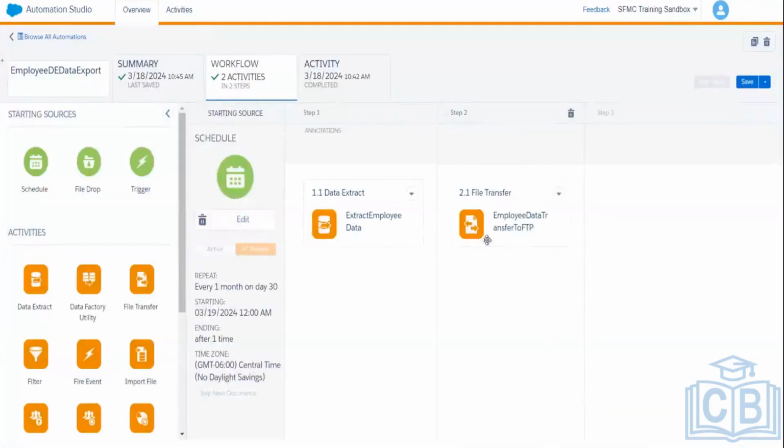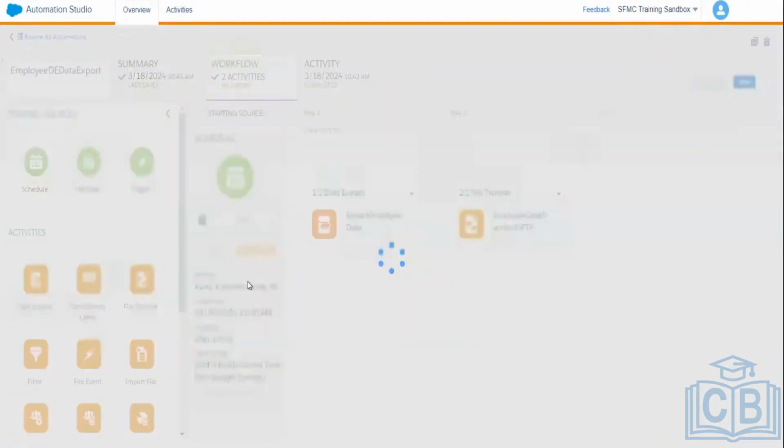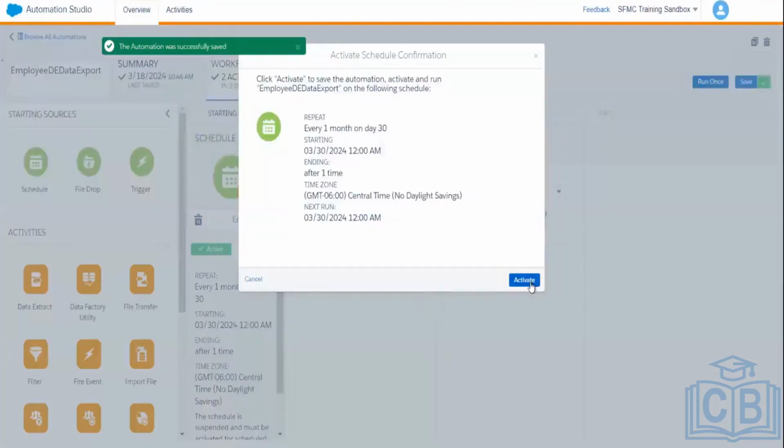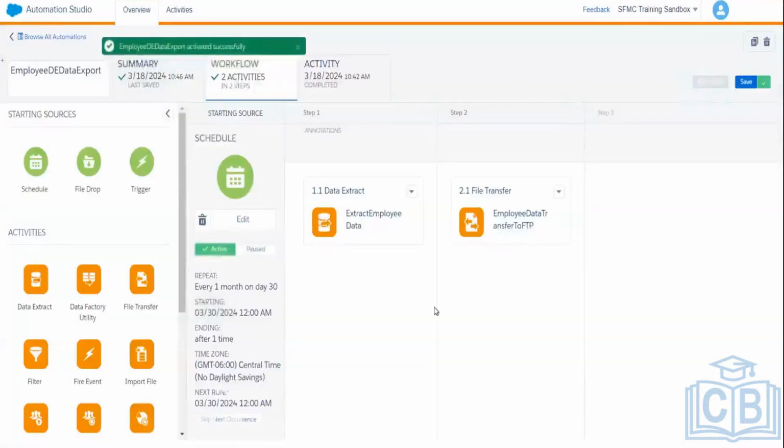If you notice, run once has been disabled. Why run once? Run once means we want to test it immediately. Now we have set it up, and then it will be this automation. You need to save it, and for it to work in a normal scenario, you need to make it active. Then we have created it, and definitely on March 30th it will start.